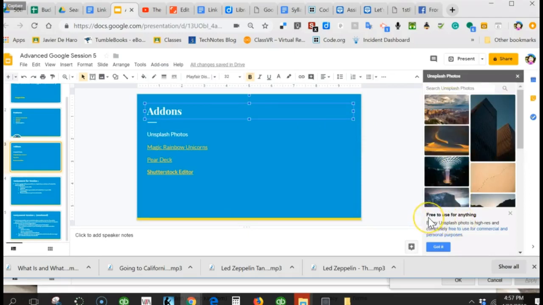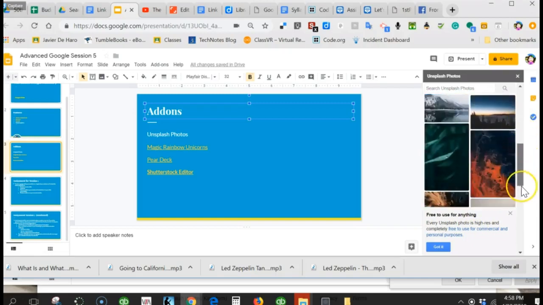The greatest part is this: free to use for anything. Every Unsplash photo is high res and completely free for commercial and personal purposes. So if you want to have them make a presentation and not have to worry about the citing the sources piece, Unsplash Photos is for you.